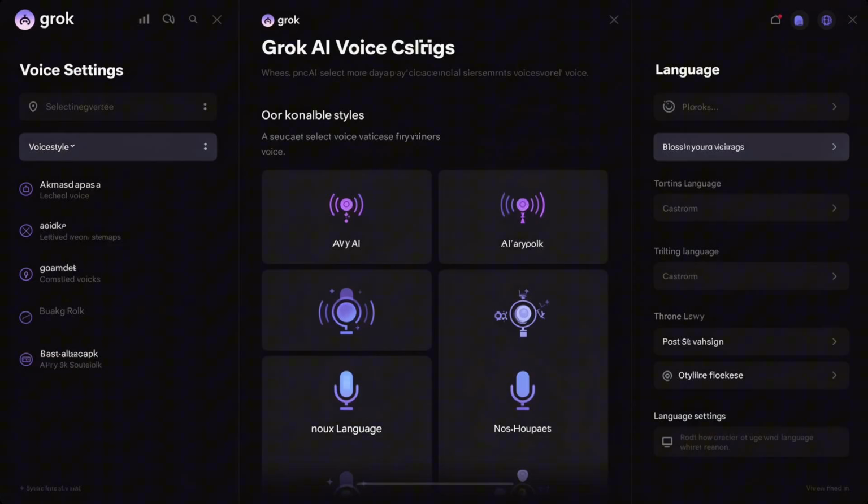Next is customize the voice settings. So Grok offers multiple voice styles and language options as well. You just have to access the voice settings to choose your preferred AI voice. You can also adjust speech speed and then select your language for both input and output.